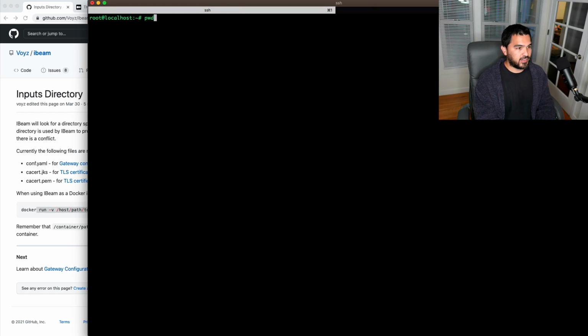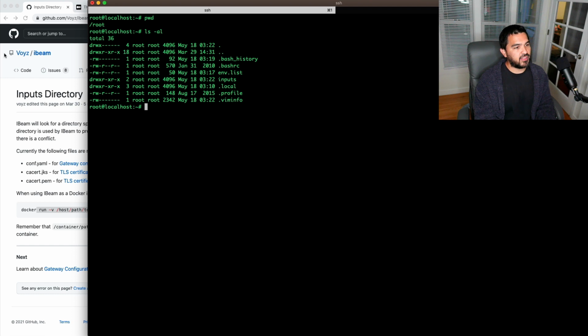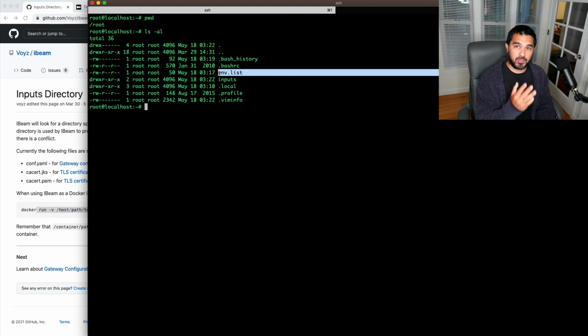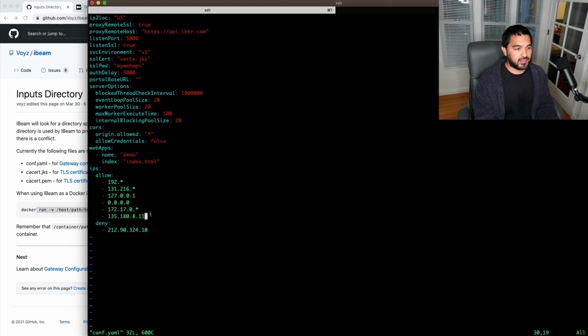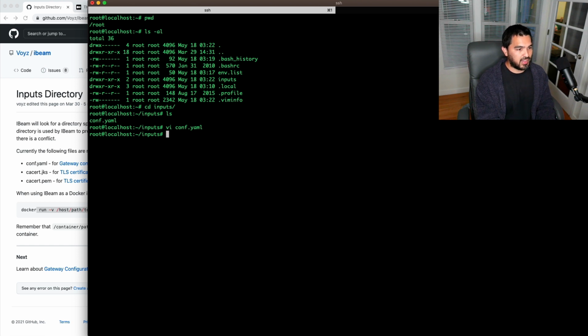All right, so now you can see I'm in my root directory, and if I list the files in there, I have this input subdirectory and I have my environment list file. The environment list file has my username password configuration, and this inputs directory has my conf.yaml, which has this IP address, which is my laptop's IP address, and I'm allowing that to make requests to Interactive Brokers, and that means I can access this server from the web browser and authenticate against Interactive Brokers, okay?